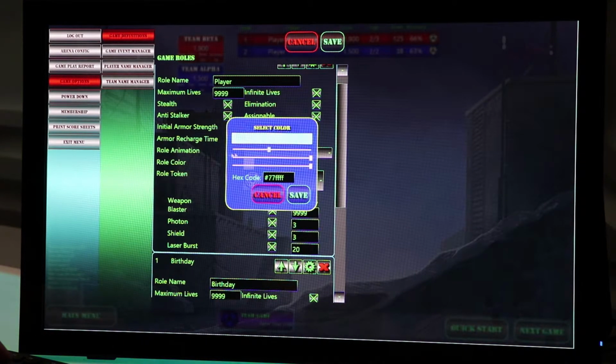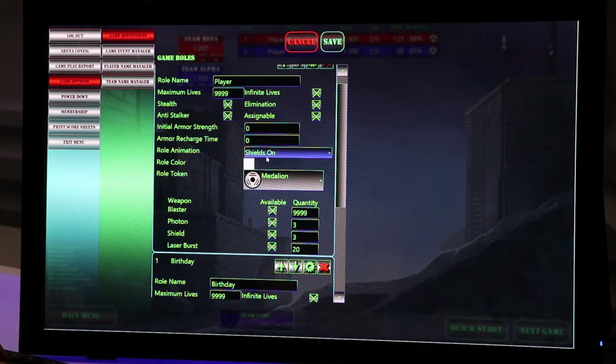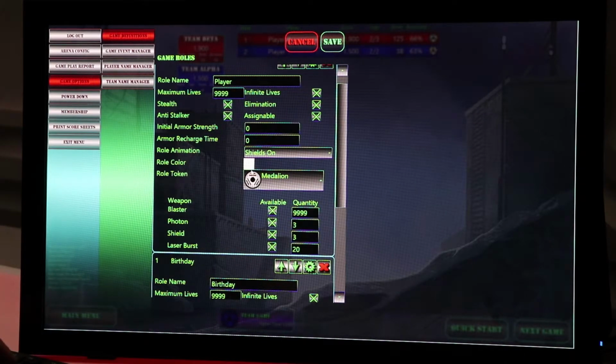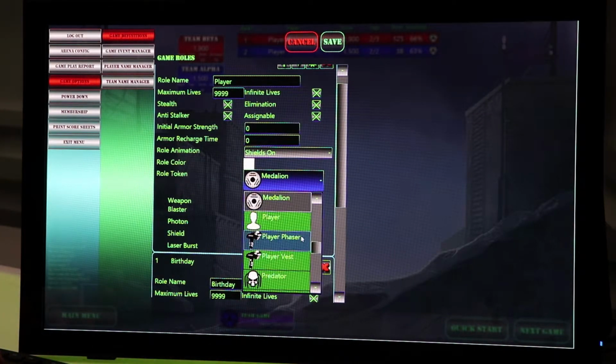You can change the secondary light color here. Some of the patterns will automatically follow the team colors, but most of them will follow the color selected here. And you can change the token. This is the little icon that will show up next to the player on the scoreboard.